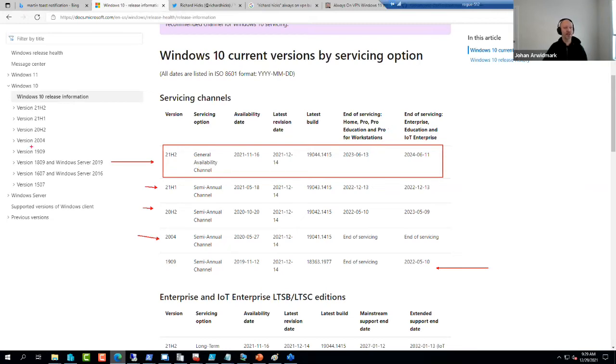Will is asking, have I tried upgrade 1909 to 21H2 using ConfigMgr? Absolutely, yes. It's a very tested scenario, even though it's fairly new. And that is because basically these versions here, they're the same. But you can go all the way from 1909 to here in one single go using ConfigMgr.